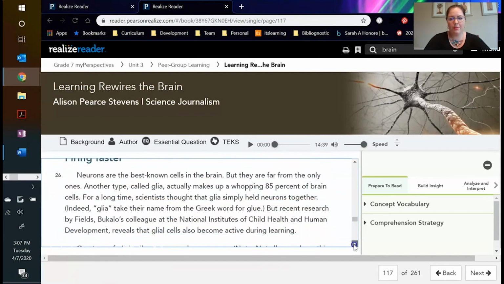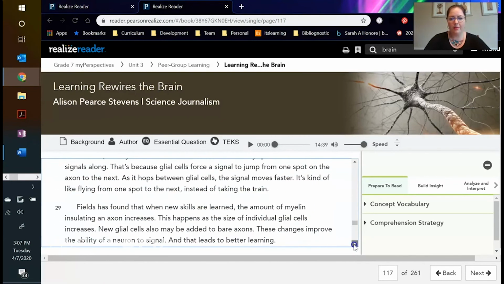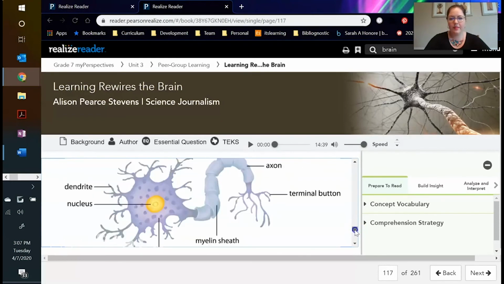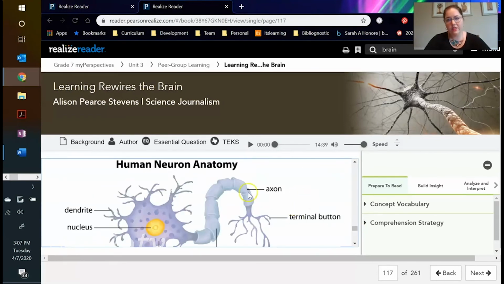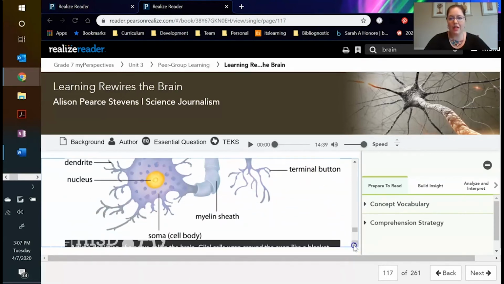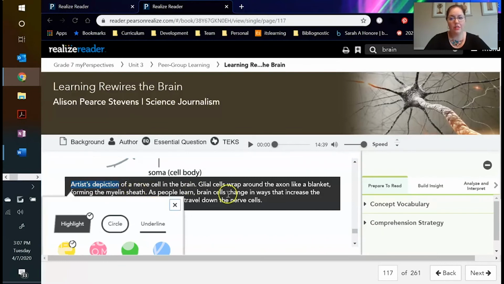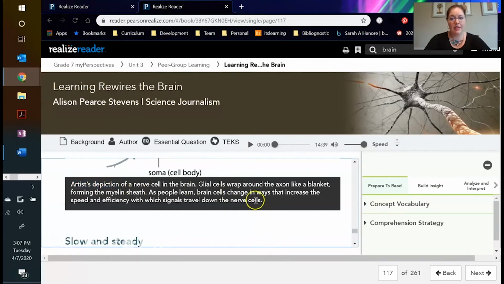And there's one more image I want to make sure we see down here at the bottom. This is a diagram. So the title says Human Neuron Anatomy, and you'll notice that each of these little pieces is a label for the parts of the neuron here. So we've got the dendrite, the nucleus, and we've got another artist depiction. So this is both a diagram and an illustration, and this is an artist depiction of a nerve cell in the brain. So the cells are wrapping around the axon like a blanket, forming the myelin sheath.